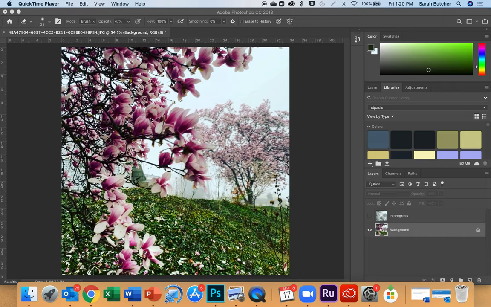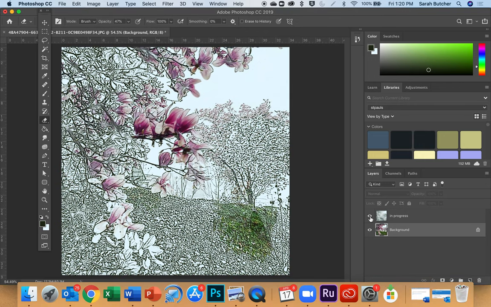So what we're going to do is create a drawing first, and then we're going to color it in using the colors that already are there. Just to give you an idea of the work in progress, I'm going to turn on that layer and you're going to see what I mean.